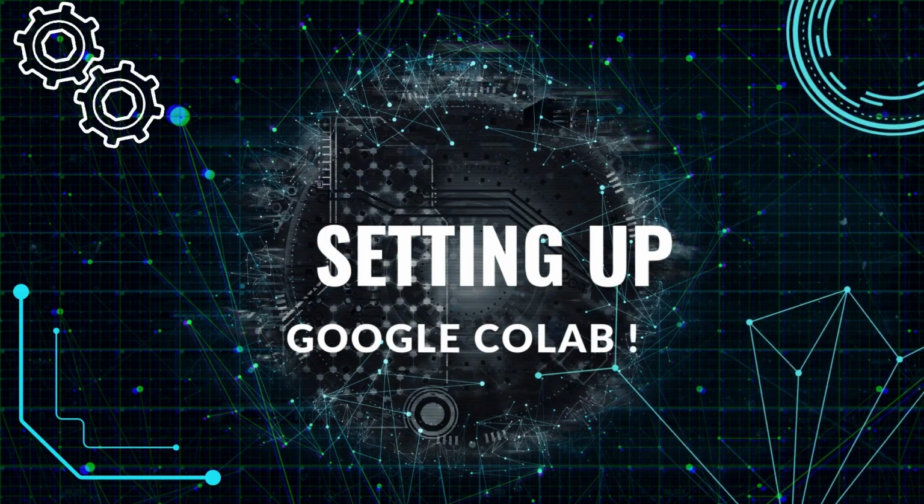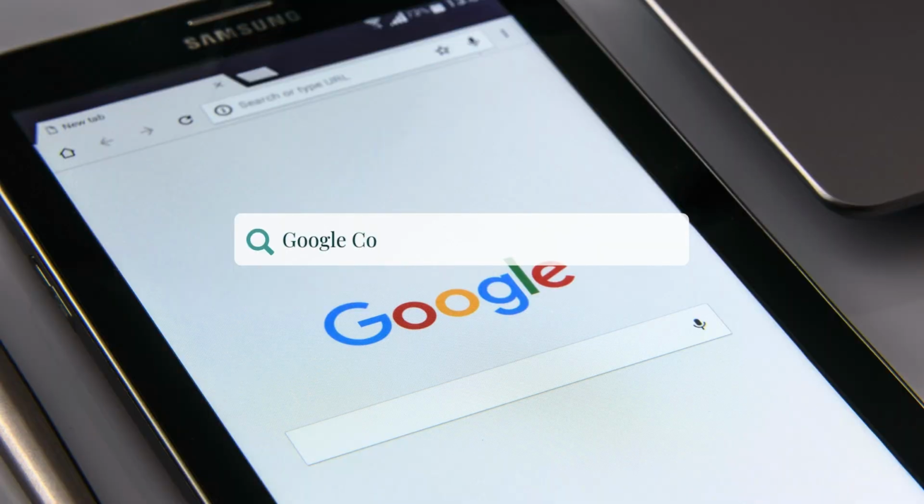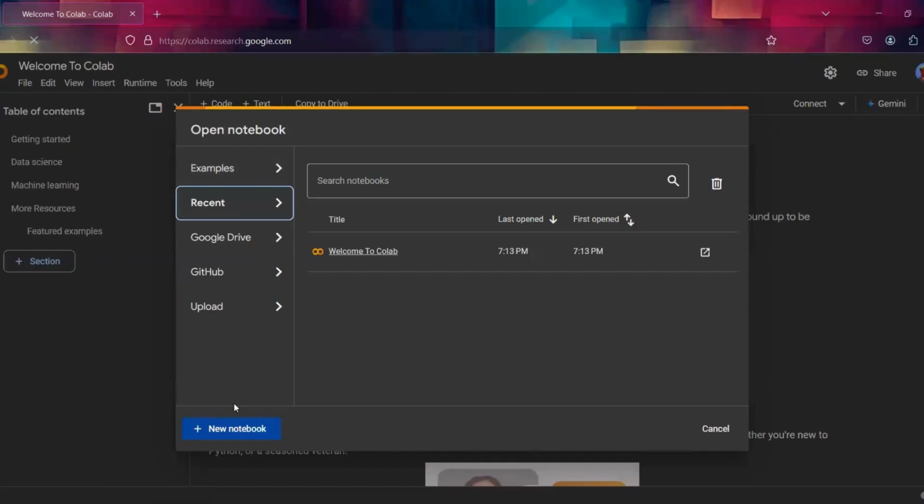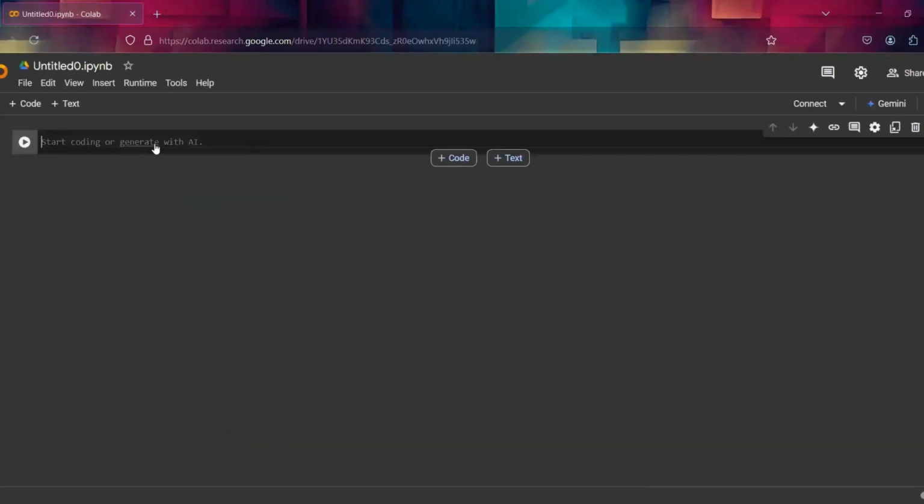Alright, let's get you set up. Here's how you do it. Open your browser and go to Google Colab. Log in with your Google account if you're not already logged in. Once you're on the main page, click on the button that says New Notebook. That's it. You've got your coding environment ready. No downloads, no installation. It's as easy as it gets.